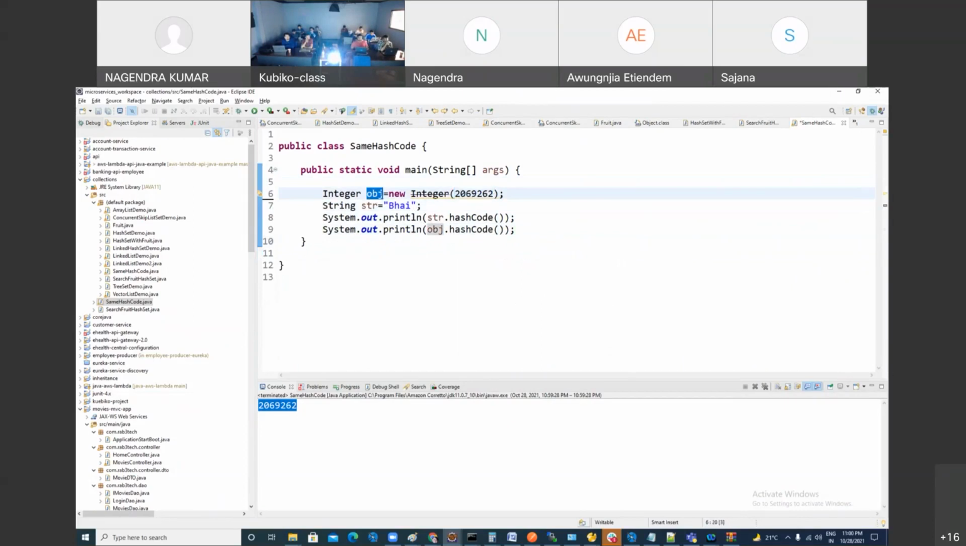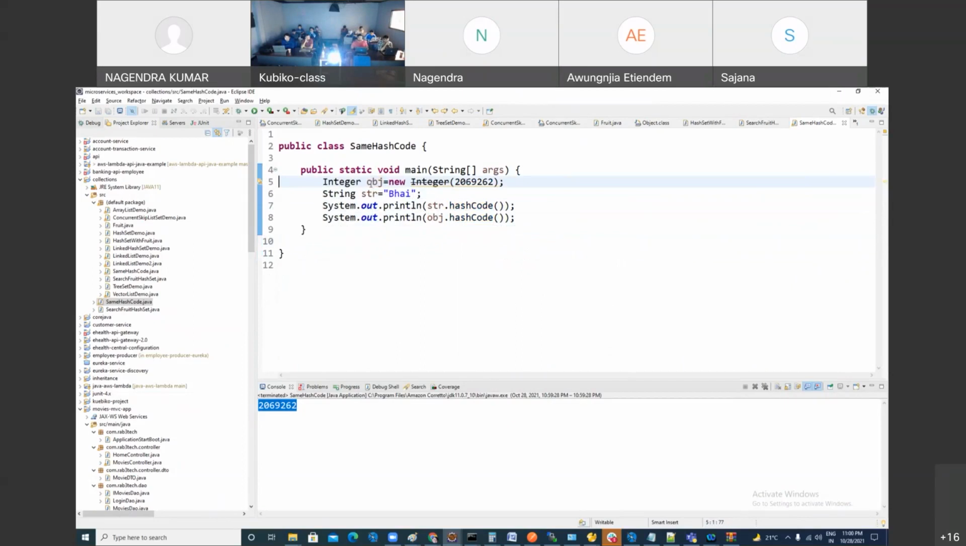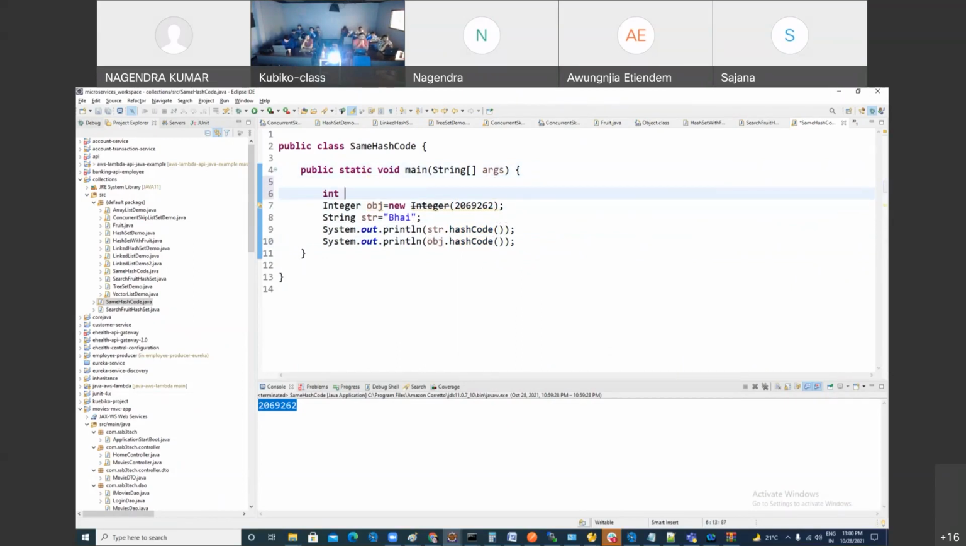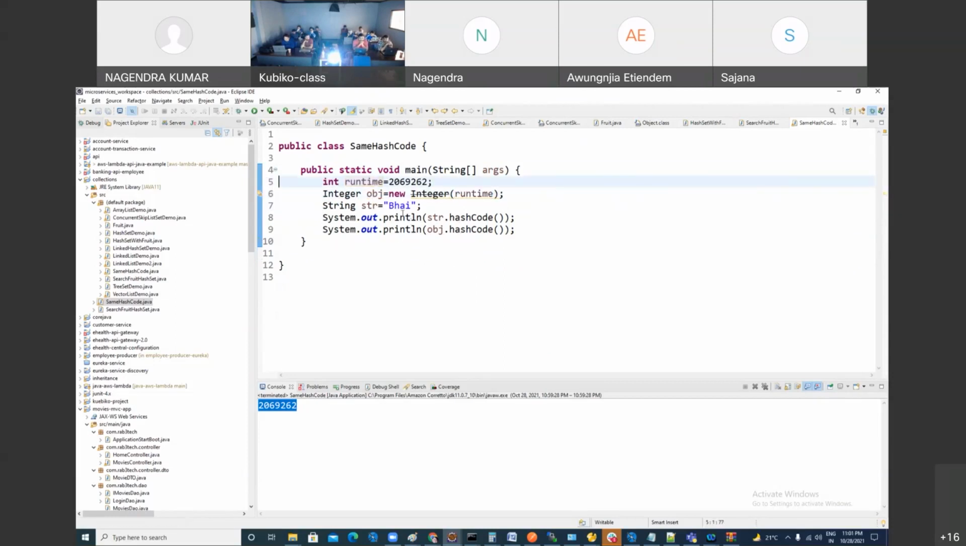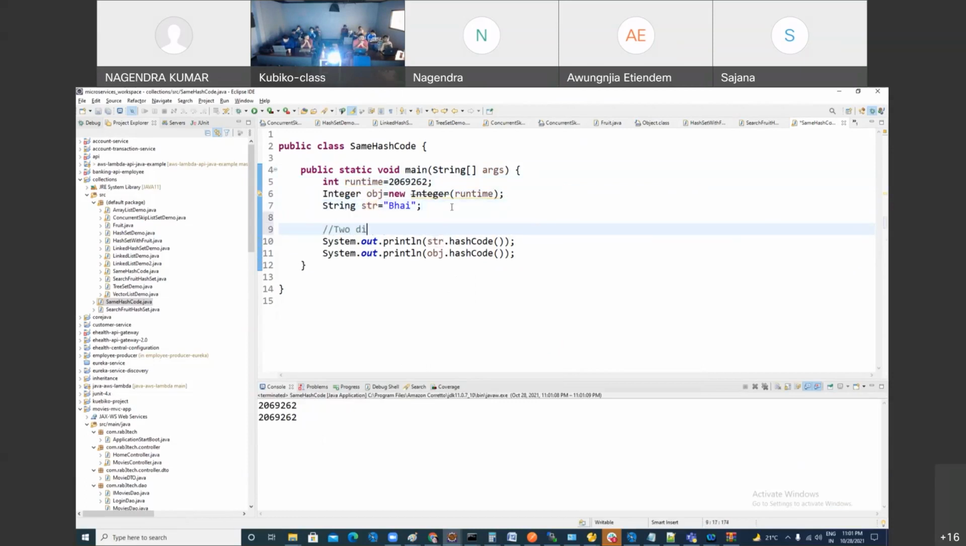You just focus on what I'm doing. I'm creating an object of Integer. You cannot ask why I'm using this value. This value could be anything; it is coming from the keyboard at runtime. So you cannot say I cannot take this value; I can take anything. When you run it, there is one object of Integer type and one object of String type, and the hash code is coming out the same. So what am I able to prove? Two different objects might have the same hash code.